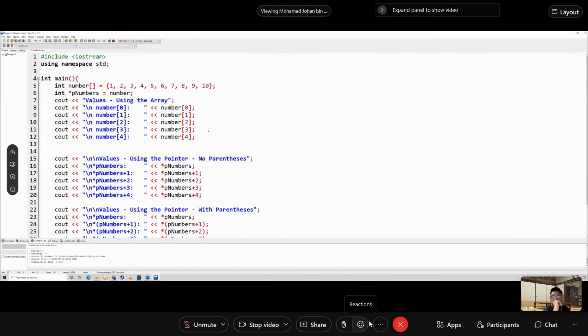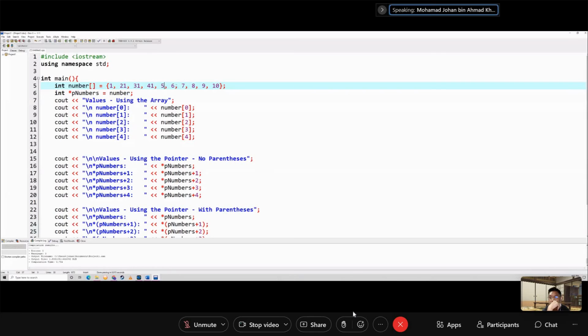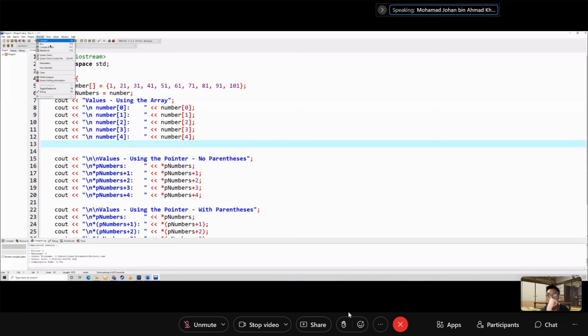Okay, tukarkan value ni kepada 21, 31, 41, 51, 61, 71, 81, 91, 101. Execute, compile and run.